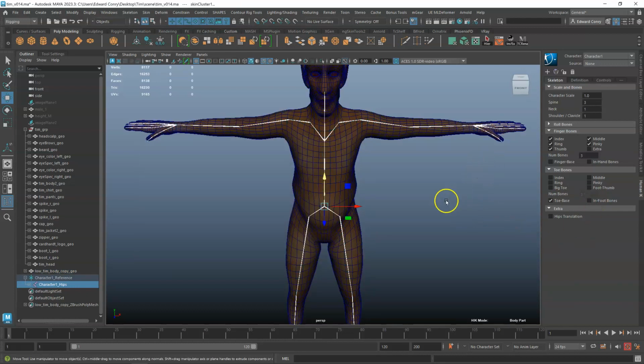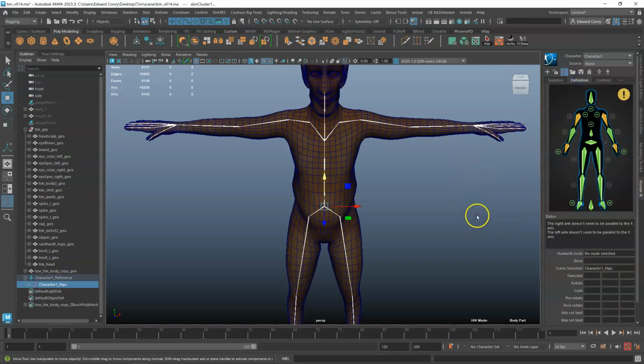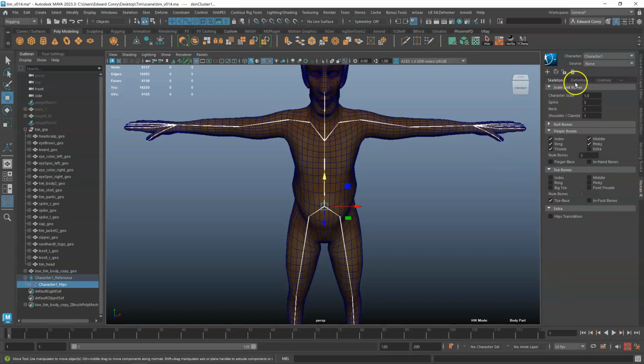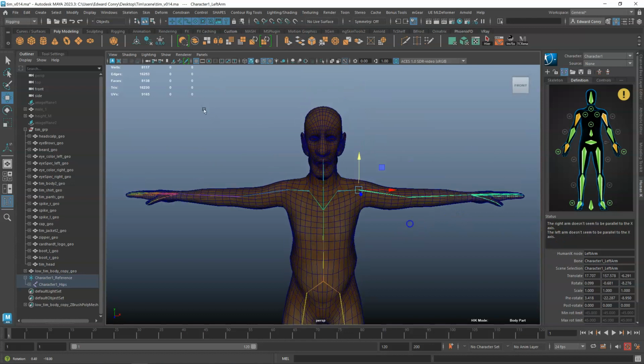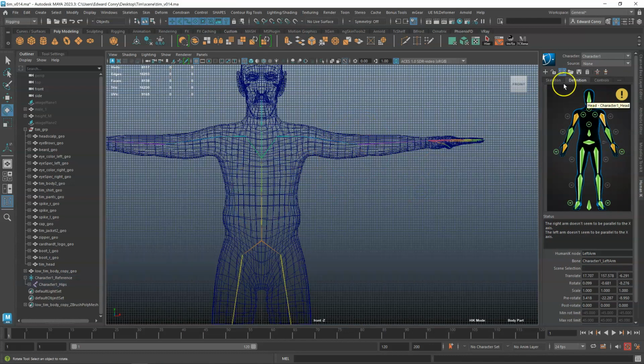Okay. So that was the skeleton menu here. And now we're going to definition. So basically, the definition lets you apply mocap and apply the control rig. So these yellow ones say that the right arm doesn't seem to be parallel in the x-axis, which, if you can see, it kind of dips. Anyways, lock it down.